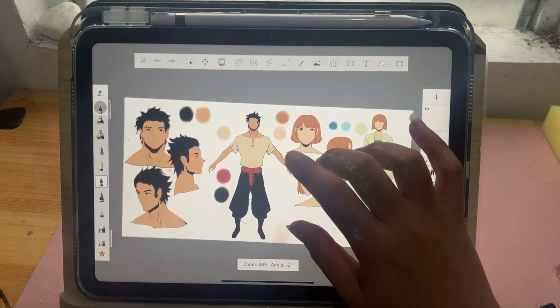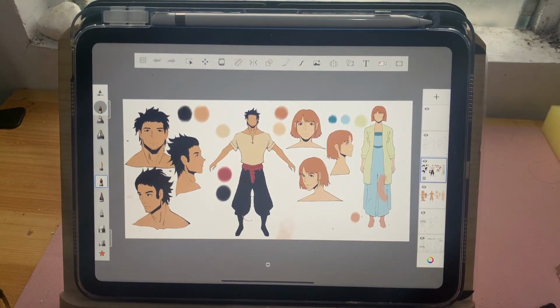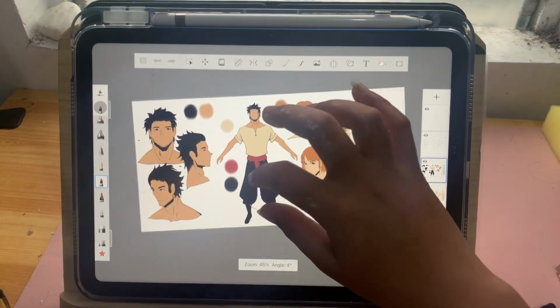Well, this one is pretty decent. I managed to make this one and I like it.